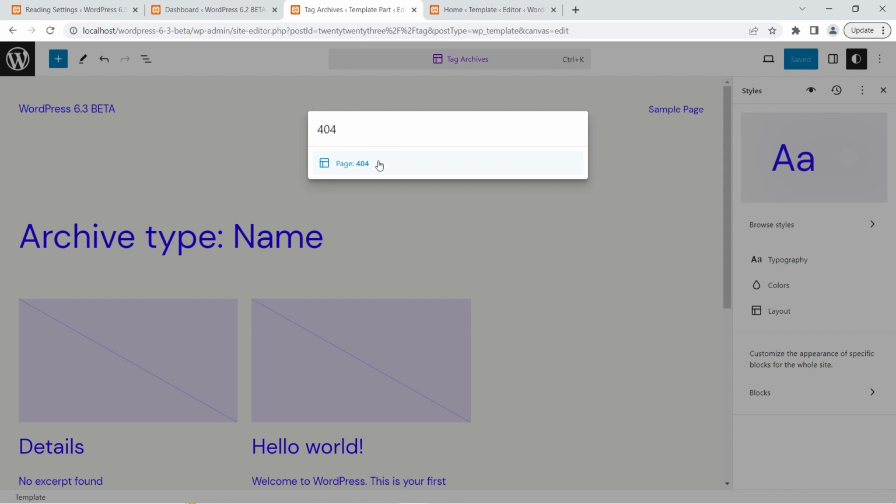So this is the new command tool, and using it basically you can easily add new pages, view pages, templates, template paths. You can call this command tool a finder. So if you're looking for something quickly, then you can use this tool in the site editor and easily go on and edit it, view it, or publish it, or create something new, right? So you get the point. So this is basically the new command tool for you in WordPress 6.3 beta.